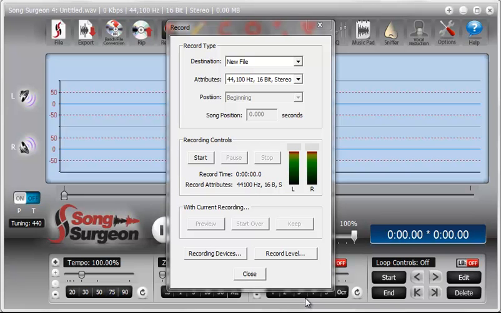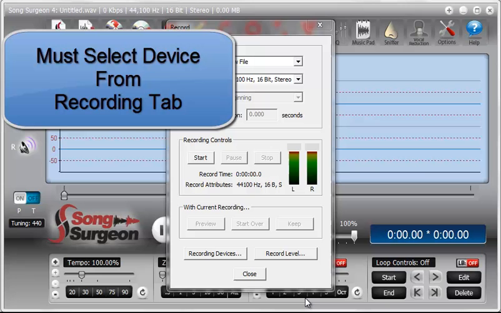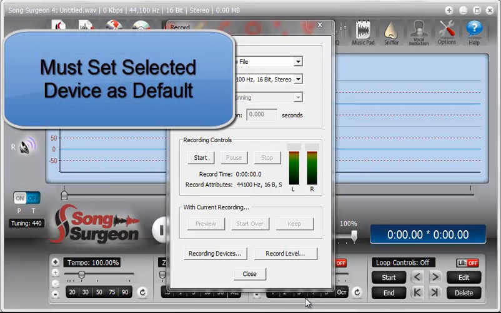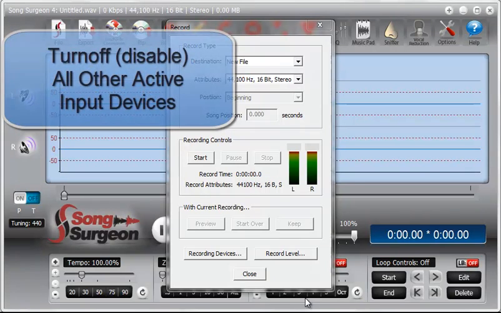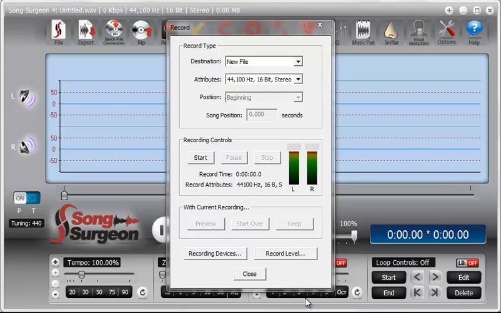There are 4 important steps that we will review in this last part of the video. They are: number 1, for recording purposes, you must select only items that are found in the recording tab. Number 2, once you select an item, you must set it as a default item for use by Windows. Number 3, you should turn off any other devices that show a signal input. And number 4, you should check and set recording levels and then run a short 5 to 10 second test before proceeding with your recording.